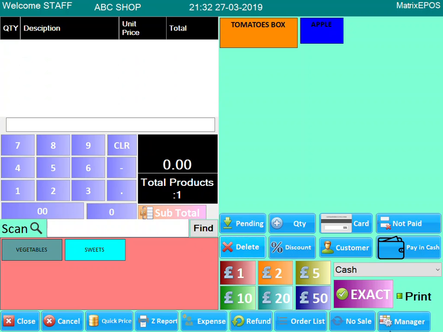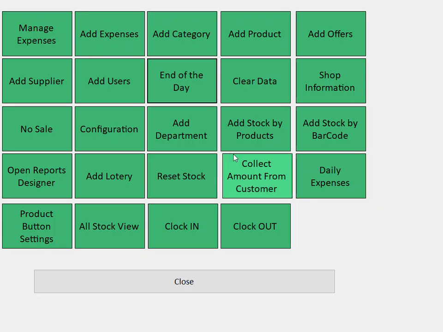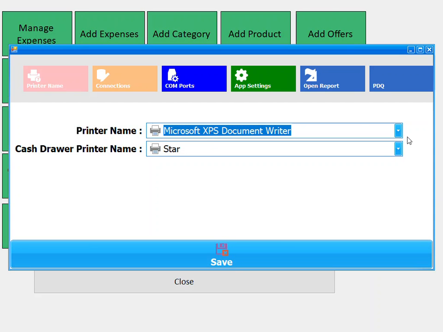Now I'll explain how to give the printer name. Once you install your receipt printer, you need to go to the configuration and choose the printer you're using.